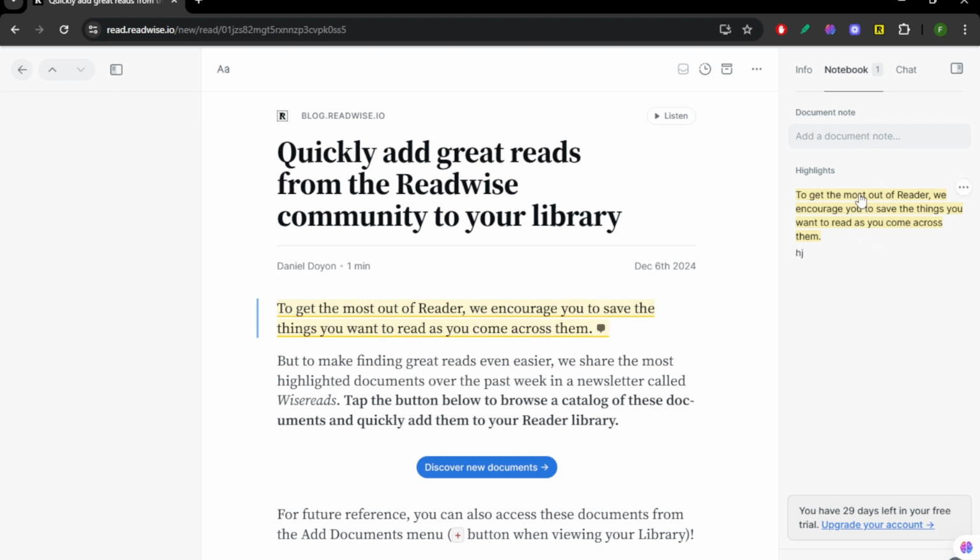But here's the thing, one subtle but powerful feature is the ability to preview all highlights for a document. And yes, it works on mobile as well. You can scroll, swipe, and highlight without Wi-Fi.